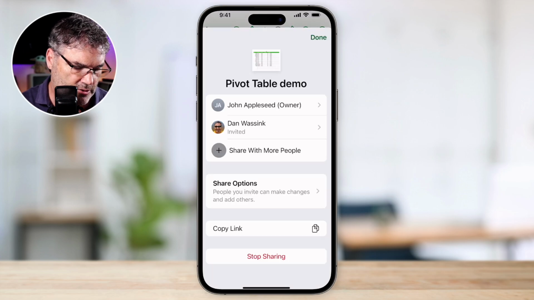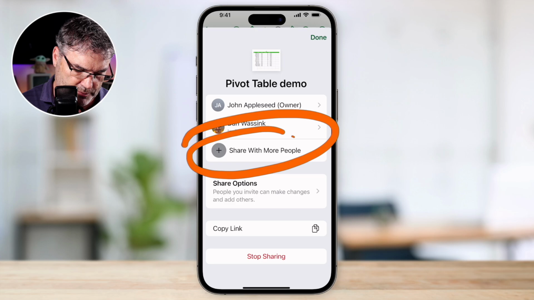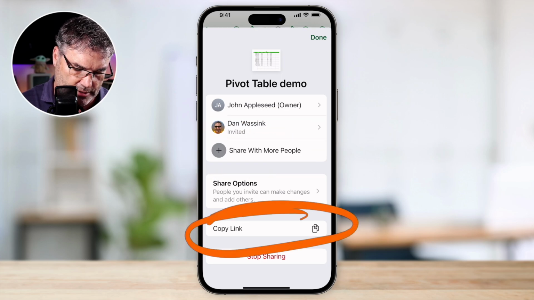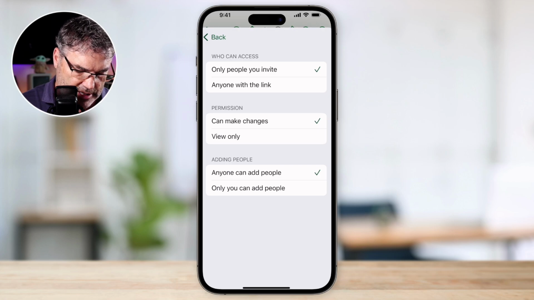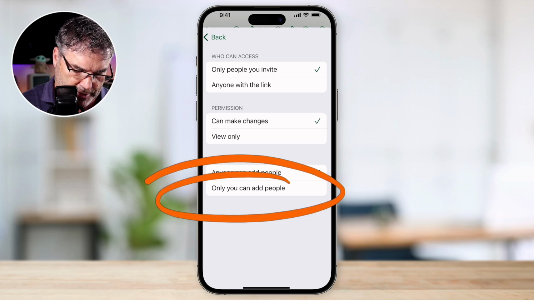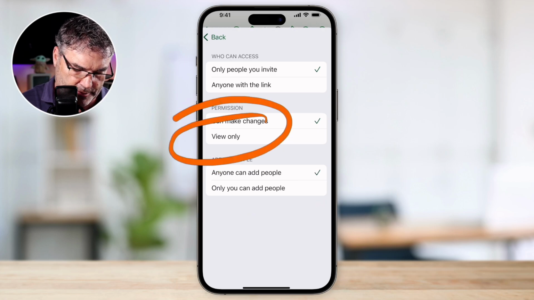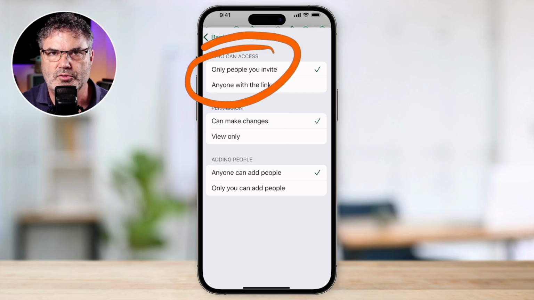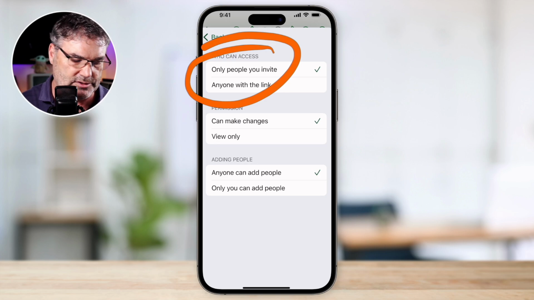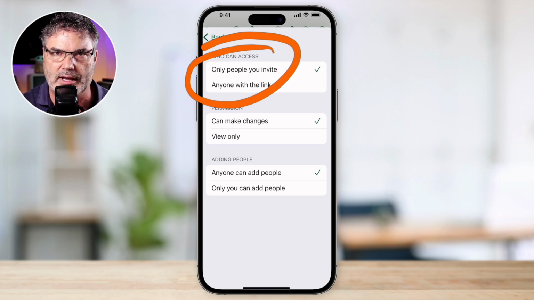So do I want to share it at all? And if I want to invite people, more people, I can invite more people. I can share it via a link. And when I tap on Share Options, I can set if I want people to add more people, if I want people to make changes, or even set it to where anyone with a link is able to edit that Excel spreadsheet. Now you have to be careful with this one because anybody with that link is going to be able to work on that spreadsheet.